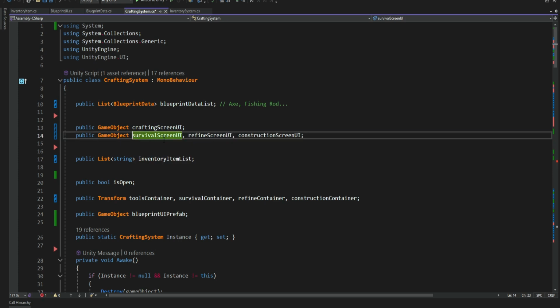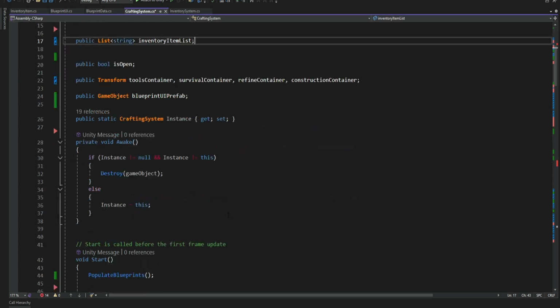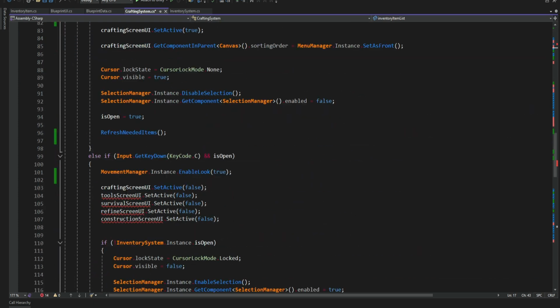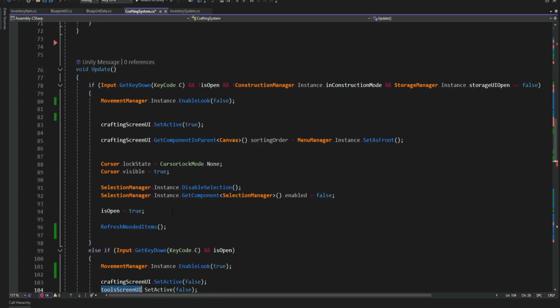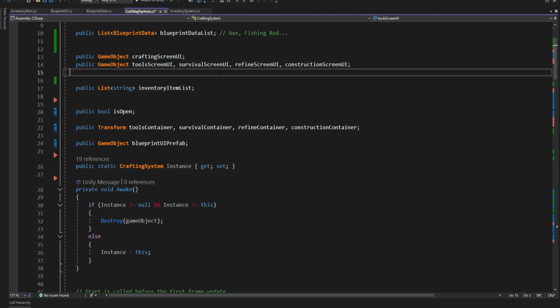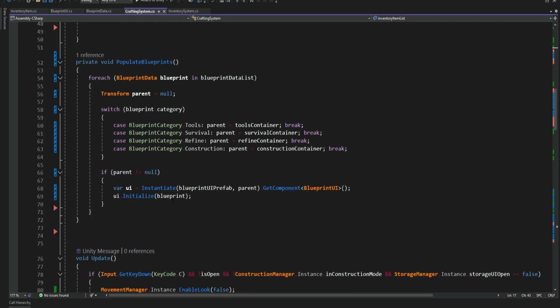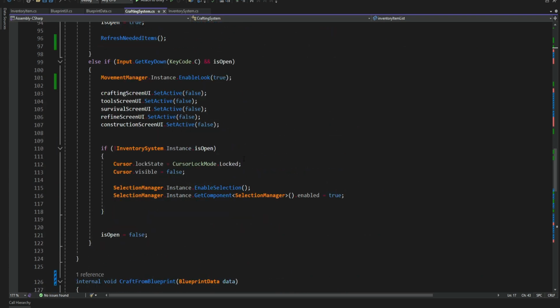We had the survival, the tools. What was the name? Tool screen UI. So we're going to keep a reference to these screens because we still need them, but the other ones, the actual buttons, we don't need them, we don't need this, we don't need the methods. We're going to do all of this from the UI.